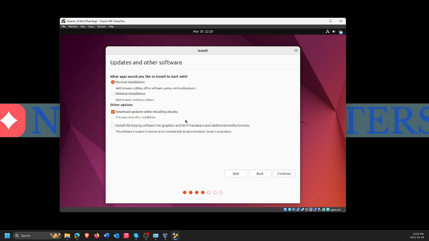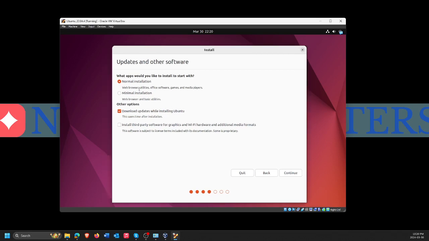Here again, it depends on what you want to do. If you want to have things like LibreOffice, some games and media players, you're gonna choose normal installation. I'm gonna choose minimal installation because all the programs that I will need, I can install later on, but it will still install the absolutely necessary ones.